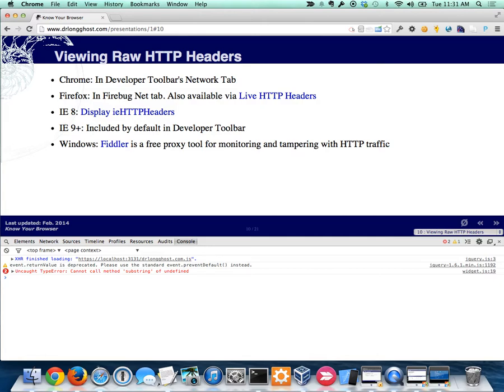Viewing raw HTTP headers is the next topic I'll discuss. As I demoed earlier, in Chrome, you're able to view the request and response headers in the developer toolbar. In Firefox, you can do the same thing in Firebug's Net tab. There's a number of options in Internet Explorer for IE8. There's an extension you can install in IE9 and above. Just as in the other browsers, they're exposed in the developer toolbar.